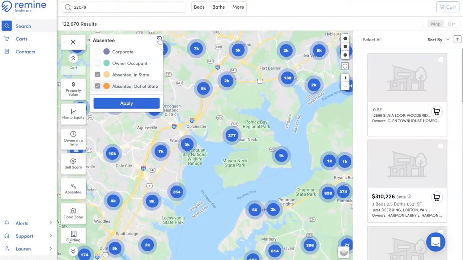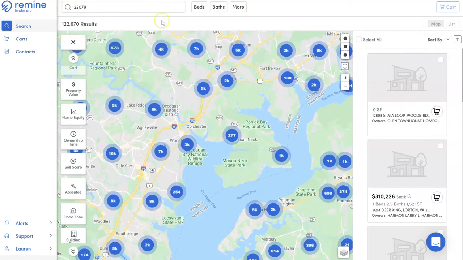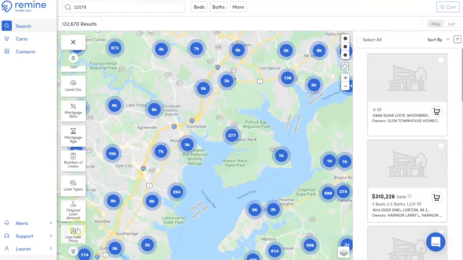Once you've narrowed down who you want to market to, like I mentioned, it's going to go over into your carts tab, which we'll go over next. So no matter which filter you choose from, all you have to do is add it to a cart and that property is saved.